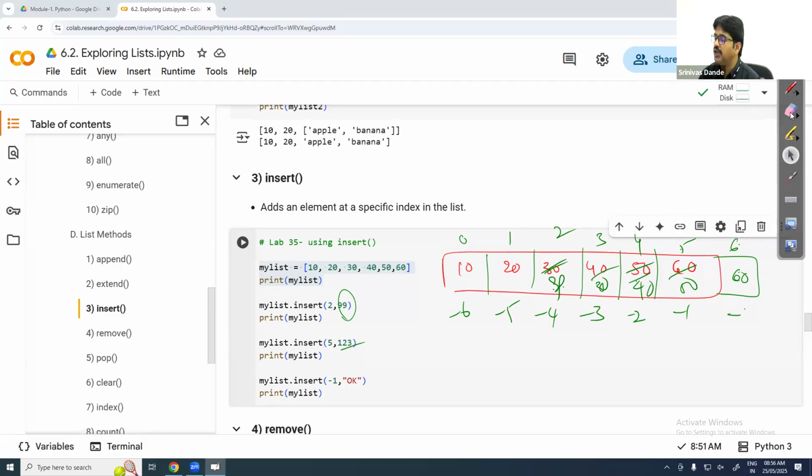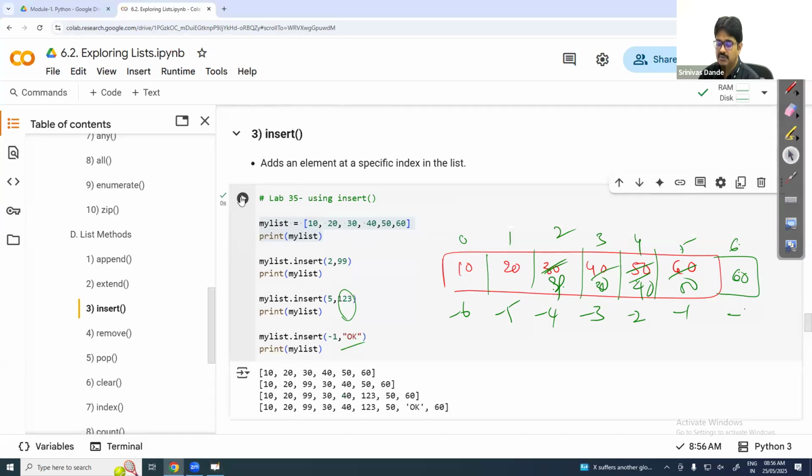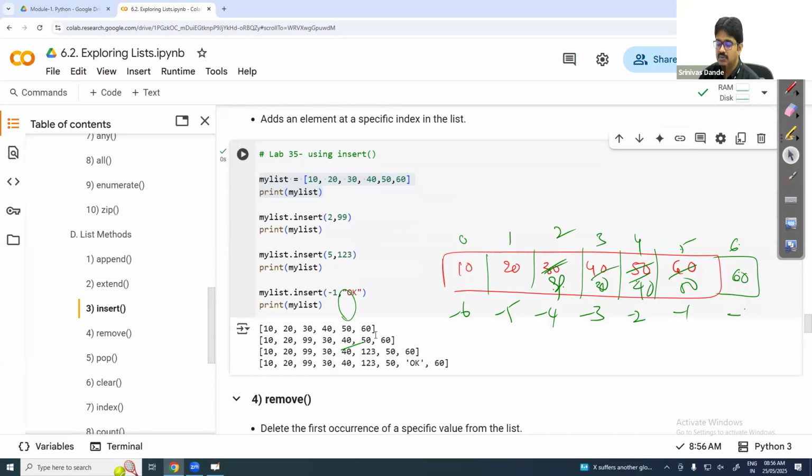This is the one important point you have to remember. One important point, guys. So initially I have this 99 inserted at second place. After that, 1, 2, 3 inserted at fifth index. Now the last point, you remember it. When I say insert at -1, which is the -1? -1 always represents the last.